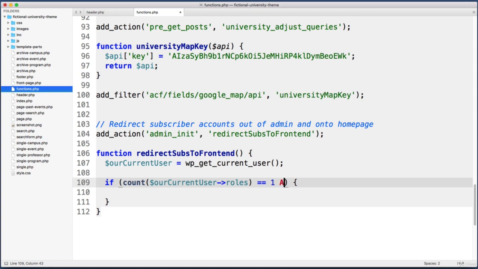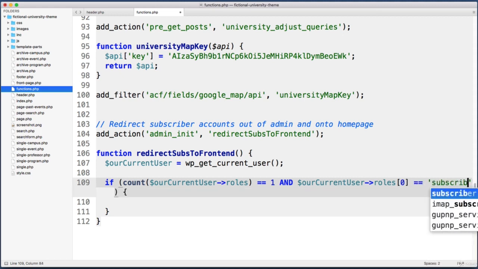Okay, so if the part that I'm highlighting right now equals 1, that means the current user only has a single role. And then let's say, and if that single role is subscriber, well, then that's the condition we're checking for, and we can redirect them to the home page. So for the second condition, we'll say, and our current user, look inside the object for the roles array. Then let's look for the first item in the array and see if it equals the word subscriber.